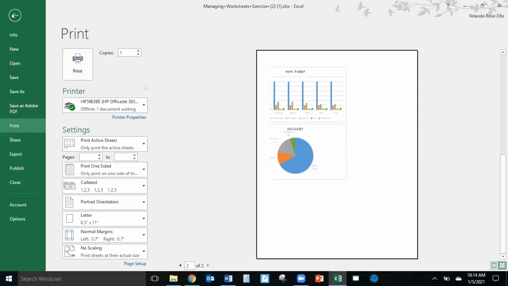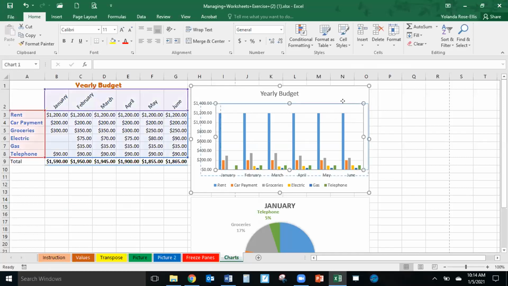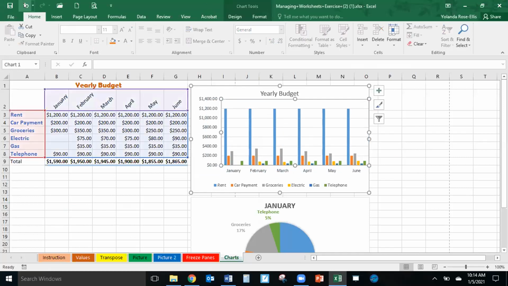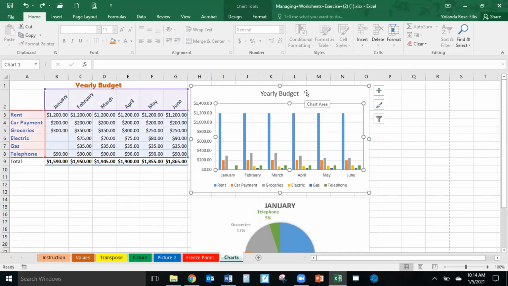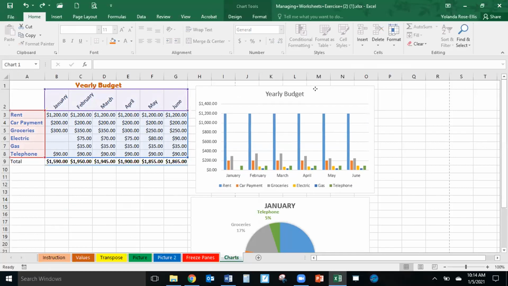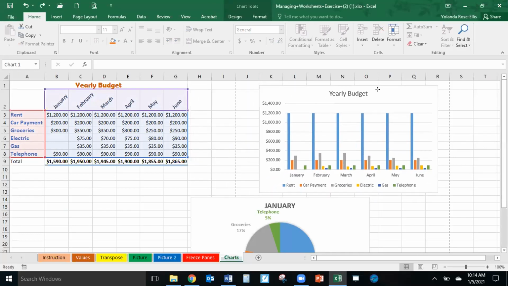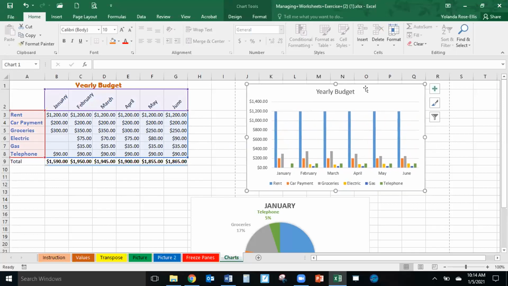So let me go back. Let me move the charts. So when you want to move the charts, just click anywhere to the right of the title of the chart and then drag. And you can see there's a dashed line between column I and column J. That's telling you that's the page break line.